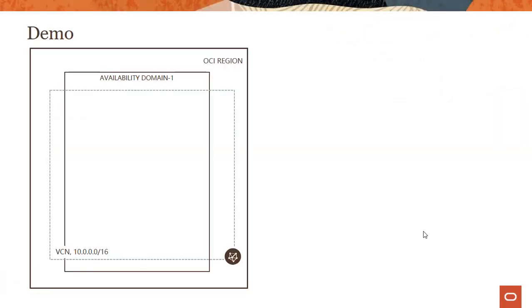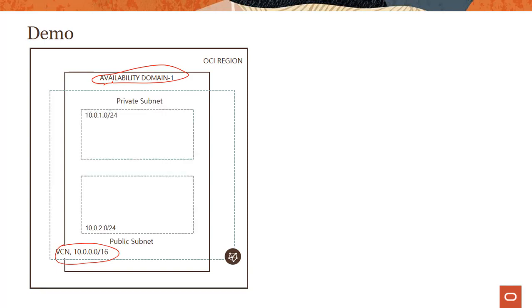So let me first show you the setup for the demo. As you can see here, we are going to use a VCN with this particular address space, and we are going to run this in US East, which is a multi-AD region, but I'm just going to use a single AD. I could have used multiple ADs, but it's a demo, so I'm going to use a single AD here. In this particular VCN, I'm going to create a public subnet and a private subnet, and you can see some of the address spaces here.